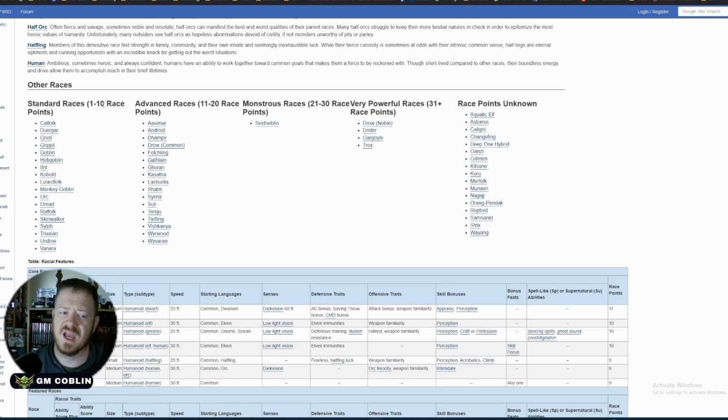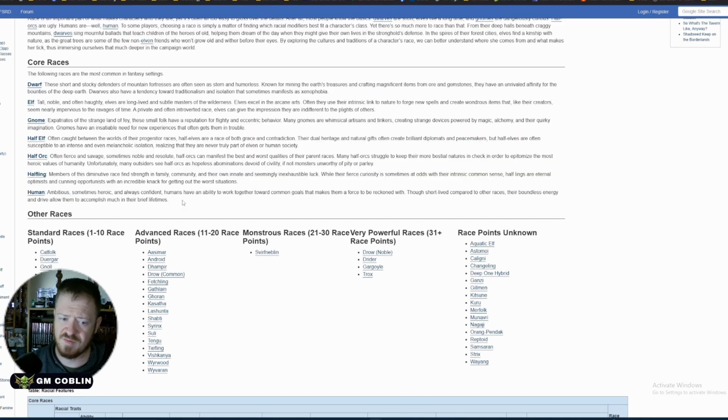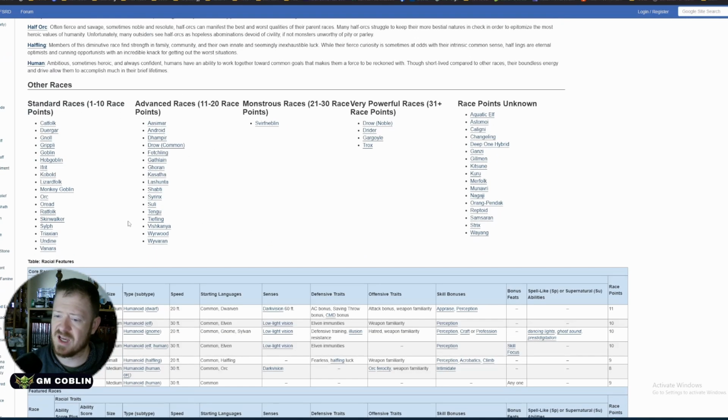The points is like how much it's required to build it if you build it using their system. So, you know, gnolls and goblins and hobgoblins are all fine. Most people don't have any problems with your standard races, obviously, unless you're going to do core races. So most people don't stick to that, but that's okay. I allow my guys to play pretty much anything, but be aware whenever you create a character that your GM may not allow it, because each one of these advances, either advanced races, monstrous, very powerful, and then unknown, they're going to either change some of that stuff or they're going to let you have it.